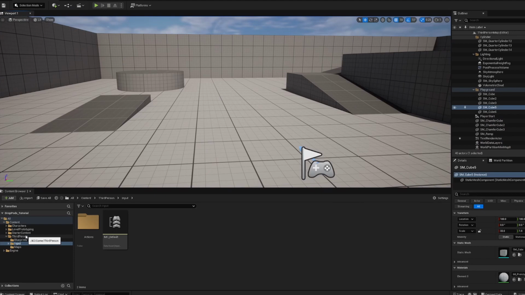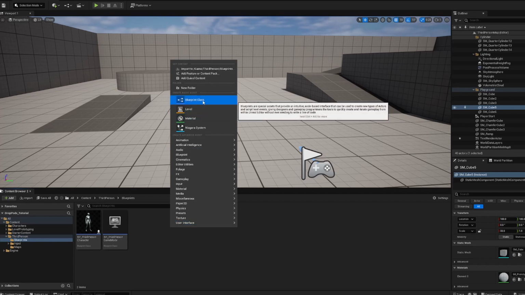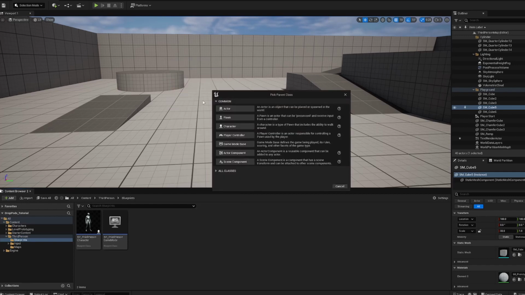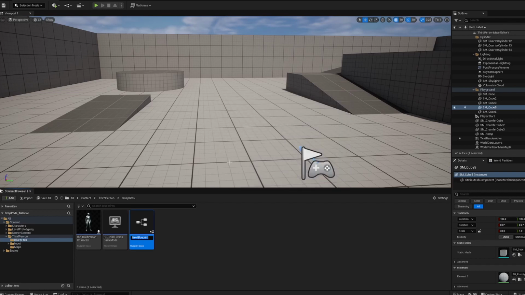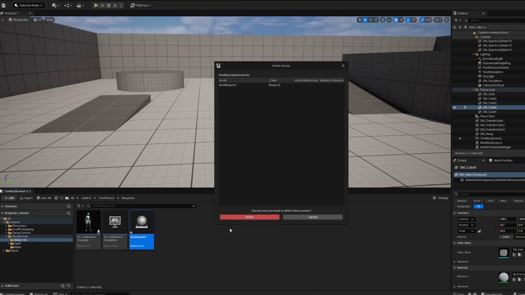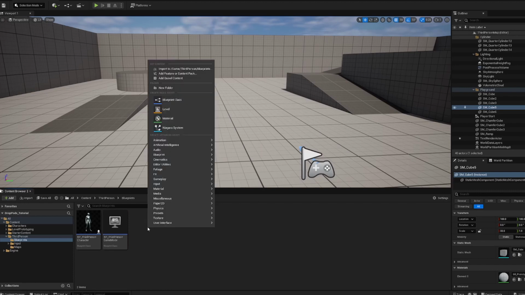We're going to go into our blueprints section, and we're going to create a new blueprint, and we're going to create our drop pod class. So we'll go into blueprint class. We want it to be an actor because we don't, well, actually, I'm not sure if there's any control of the blueprint pod. Let's make it a pawn.